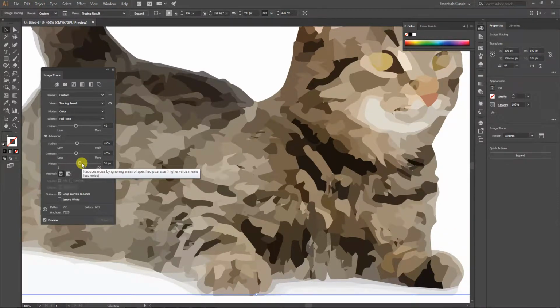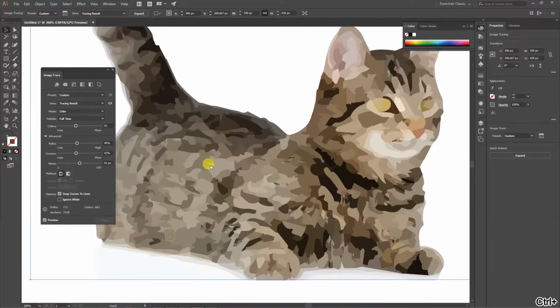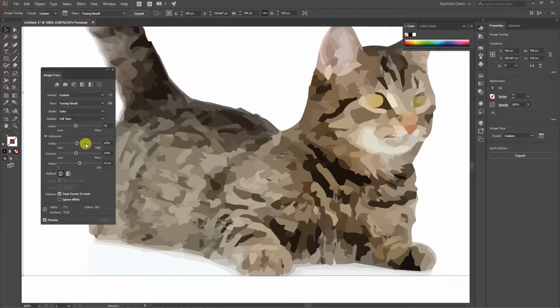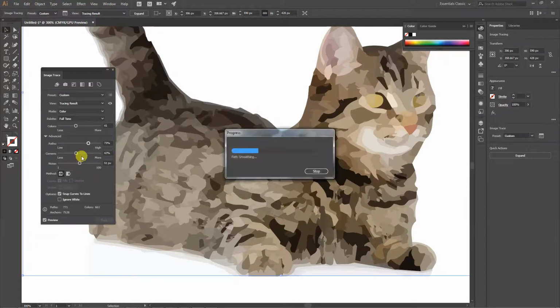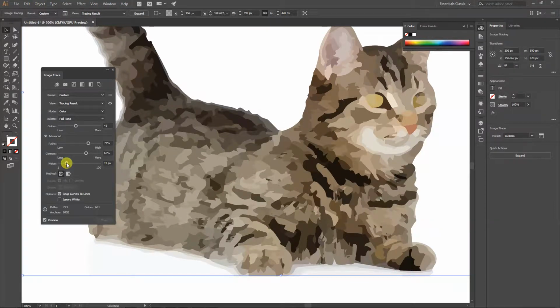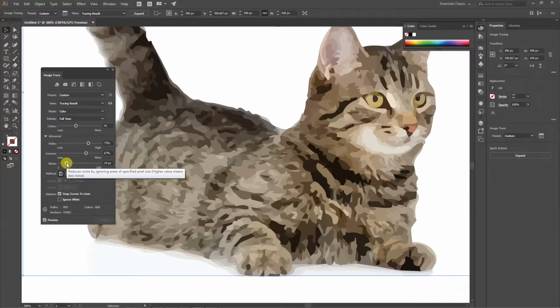All right, so this is extremely abstract. It's probably not what I want it to look like. So I'm going to shift things a little bit. There we go. I want less noise, but I want more paths.